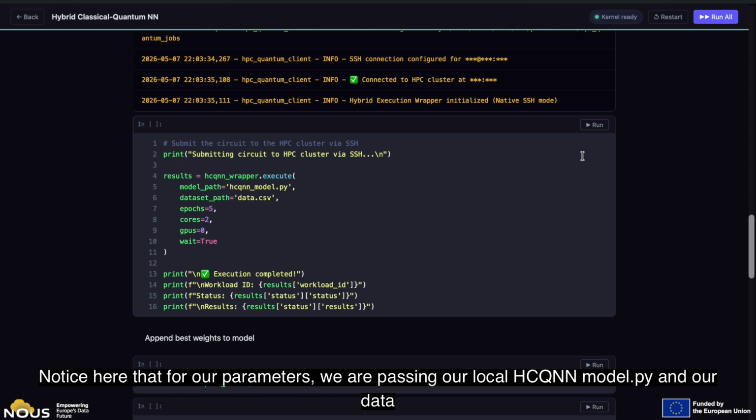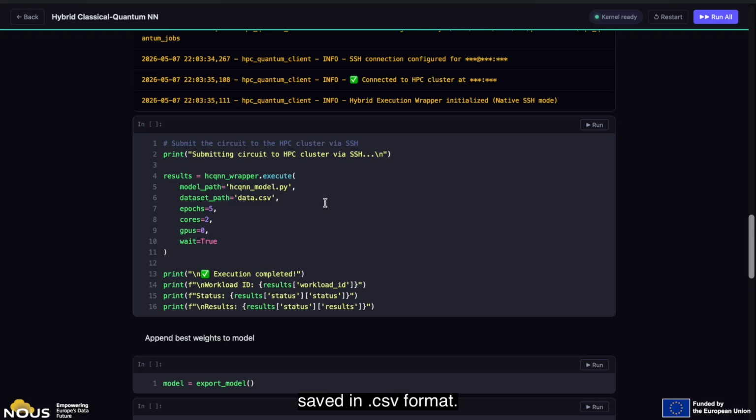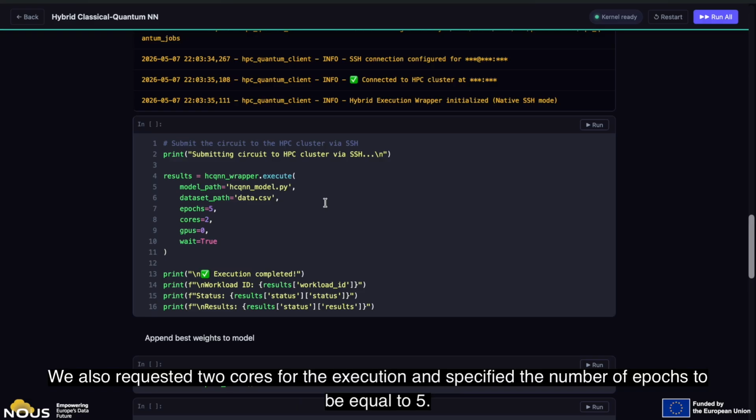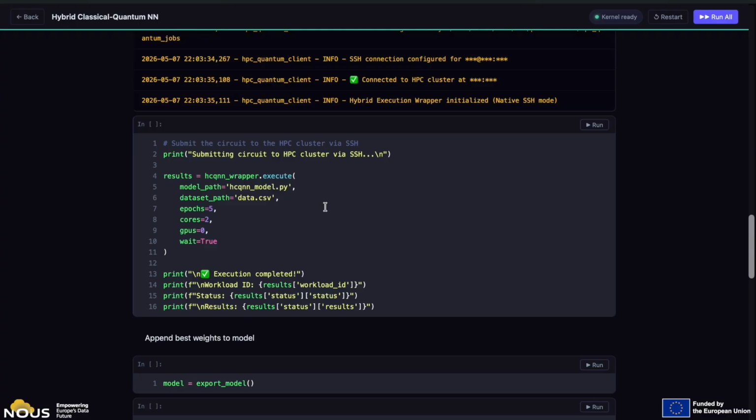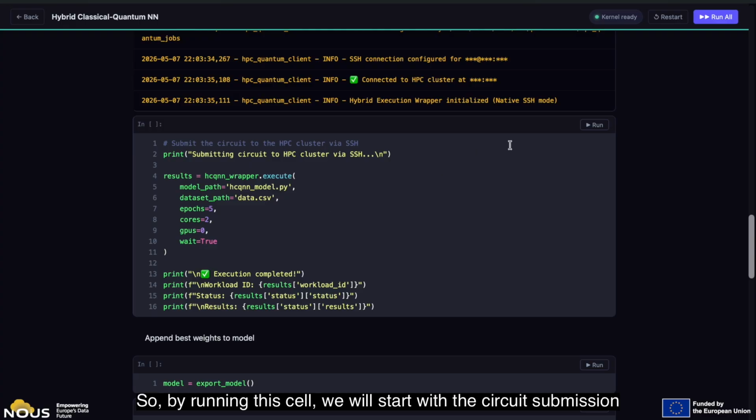Notice here that for our parameters, we are passing our local HCQNN model.py and our data saved in .csv format. We also requested 2 cores for the execution and specified the number of epochs to be equal to 5. So by running this cell, we will start with the circuit submission.